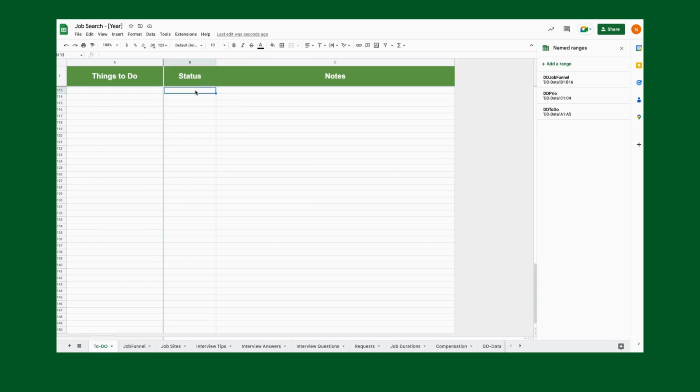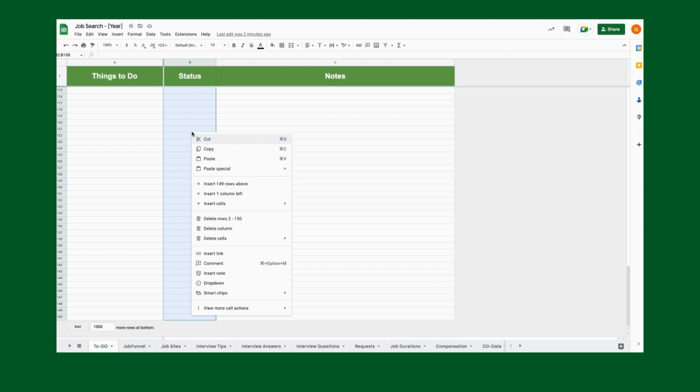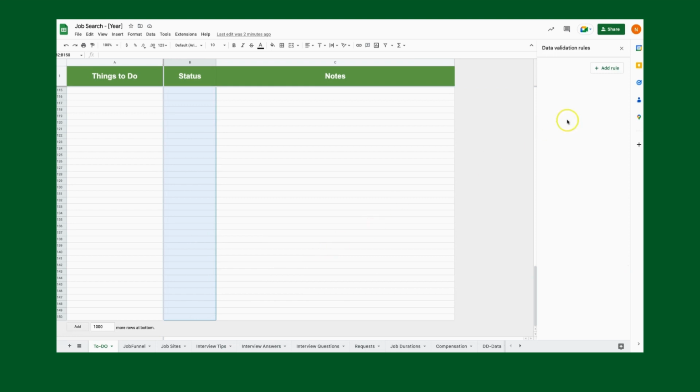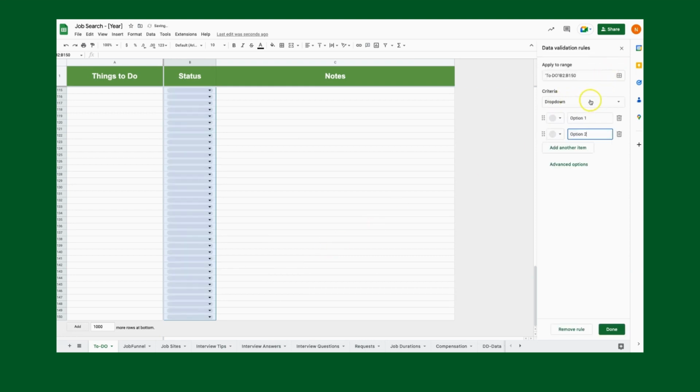To utilize the named range in the status dropdown, we're going to go to cell B2, so the top of the status column, and hit Shift-Command down to capture all of those cells. Right-click, 2-finger click, or Control-click, depending on what type of mouse and operating system you have. And then when you go to View More Cell Actions, we go to Data Validation. And in that data validation, it says Add Rule. We're going to select Dropdown, but we're actually going to select Dropdown from Range.